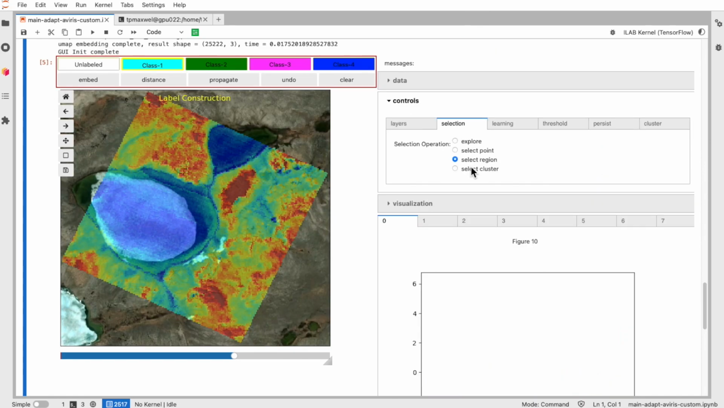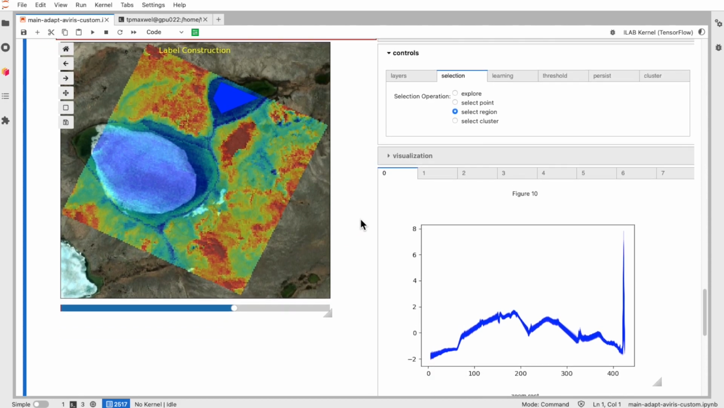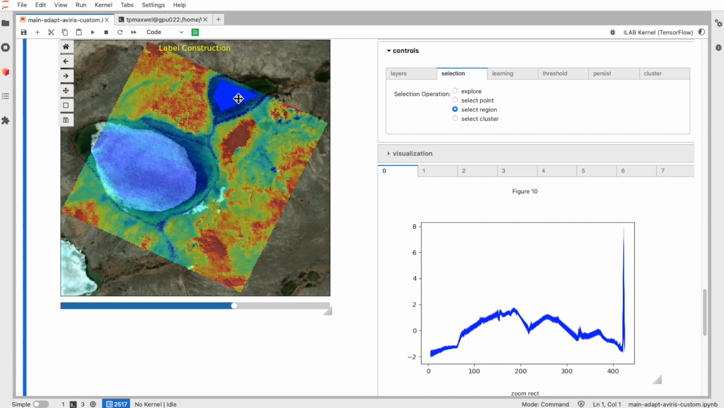Another way of creating training sets is by selecting regions. So here I've gone to the selection tab, chose select regions, and then you can select a class and then draw a polygon. So I am left clicking, left click, and then left click to create vertices, and then for the final vertex you want to right click, and that creates a polygon. And here are the graphs for the set of spectra for that particular polygon.